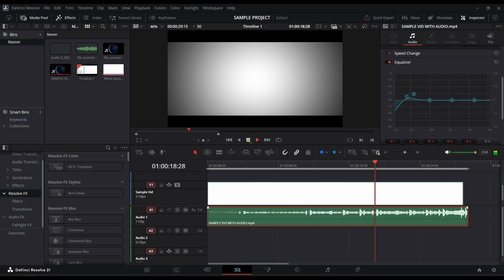If you are working with spoken voice, a gentle bass boost can help the voice feel richer. If you are editing music, it can give the track more punch and depth. And that is how to bass boost audio in DaVinci Resolve using the Inspector and Equalizer controls.